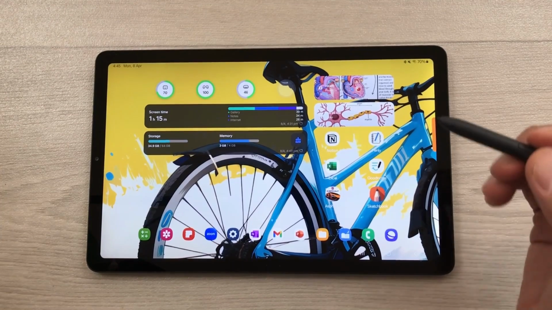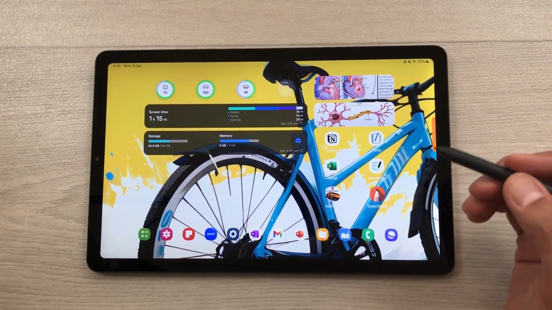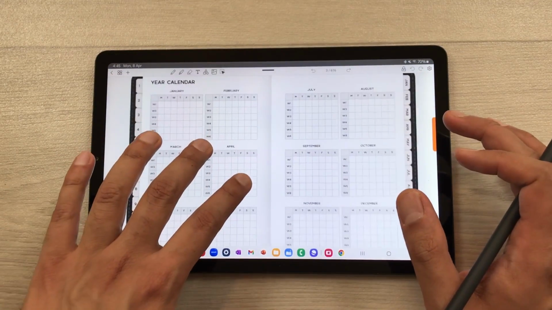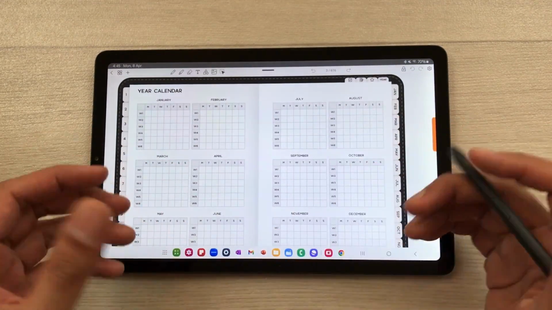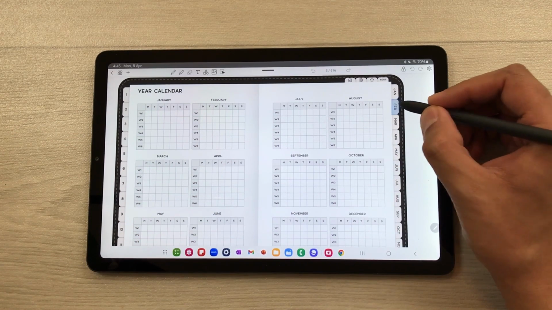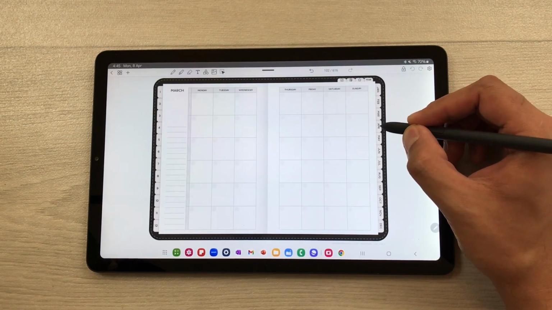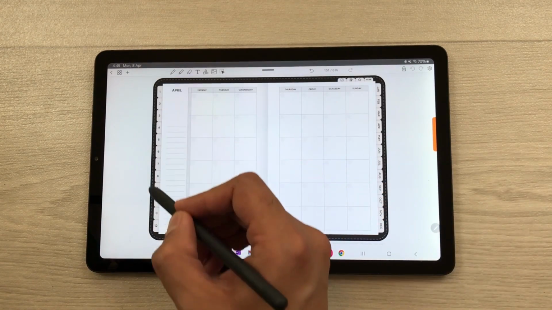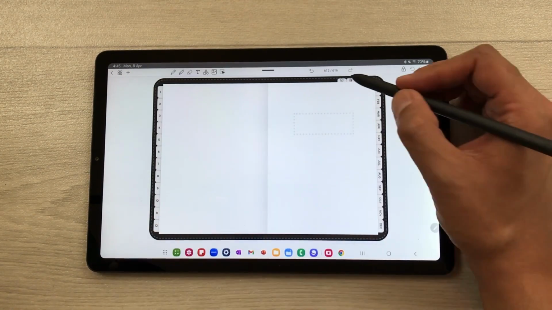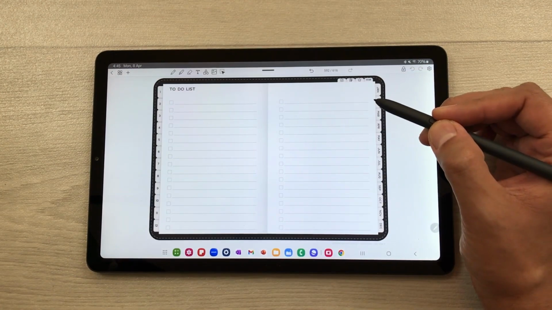You can also use this tablet for digital planning. So here I am using Penly app and you can see we have this amazing digital planner. So we have this yearly calendar. You can select any month from this side. So for example, here you can select any month. So I will select April and then from here you can select any page number. So you can go for any page number from here, and then on top we have this to-do list option.